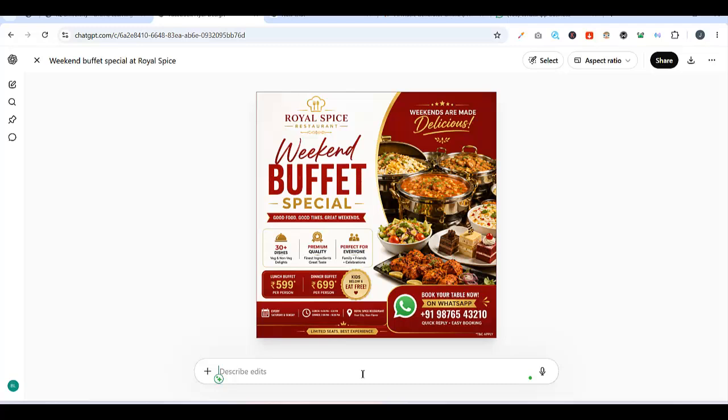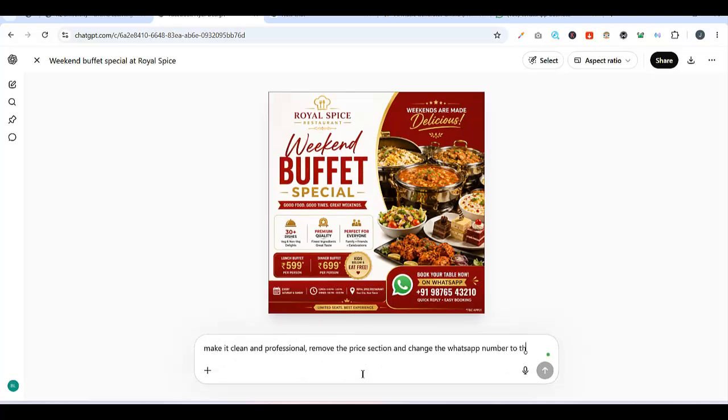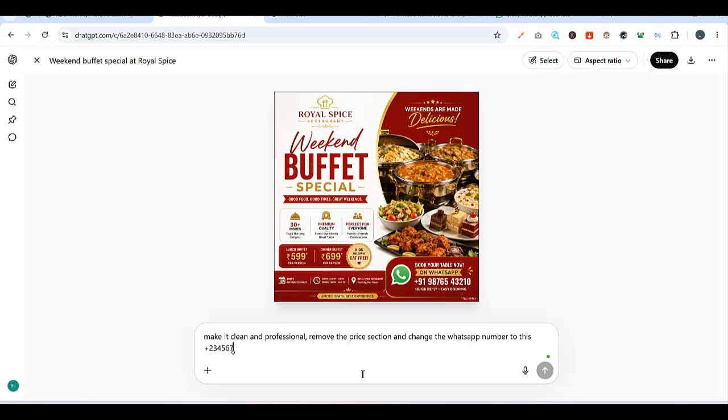So I can say, make it clean and professional, comma, remove the price section and change the number, the WhatsApp number, to this. Then you type and use plus 234 or anything, like 234 5 6 7 8 9 10. So just put anything you want to put there.